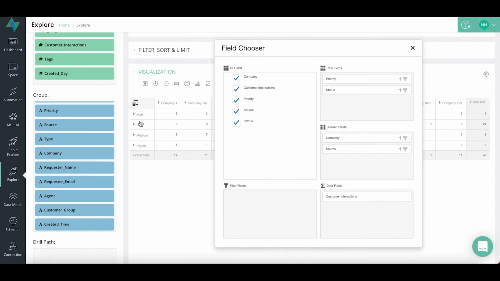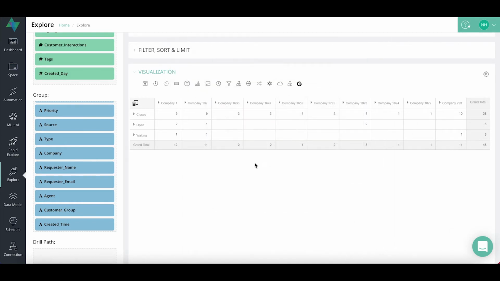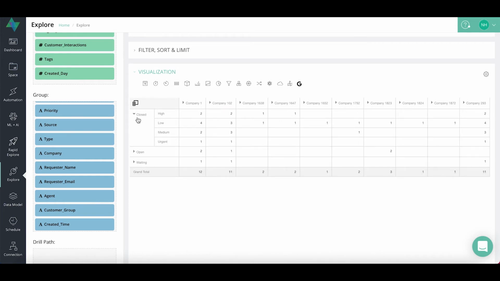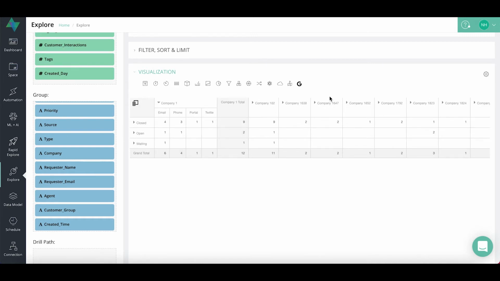I just want to flip around the status and priority. Let's do it like that. Yes, alright. And now it shows it like this. So a nice pivot chart where you can open up the closed option to see the priority of high, low, medium and urgent, or close it. The same with open there, and waiting, the different statuses, as well as all the companies listed from left to right and the specific source of interaction for that company, so email, phone, portal and Twitter.